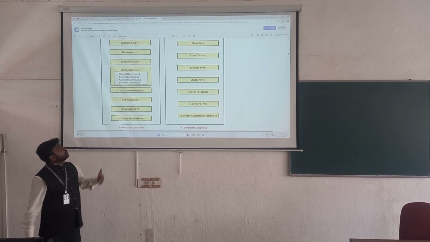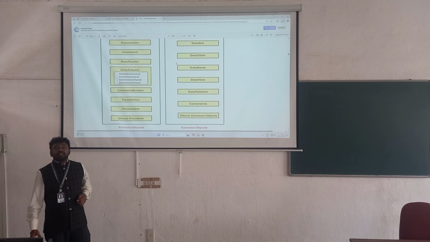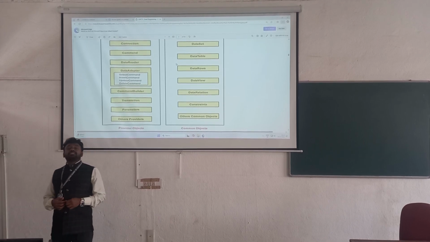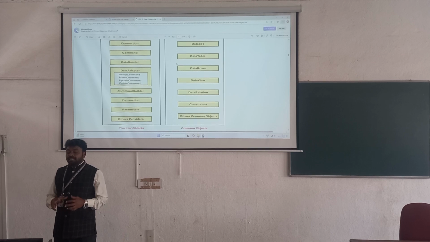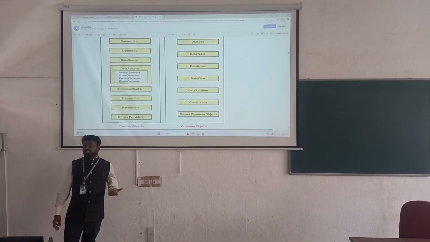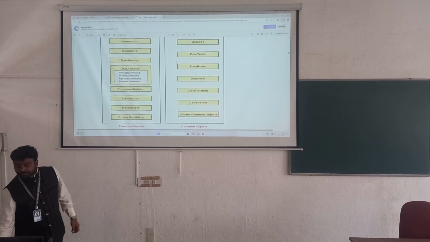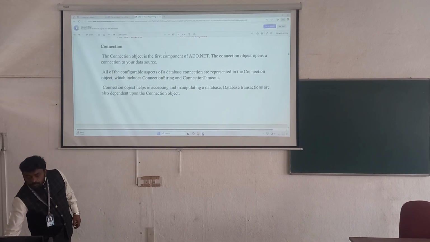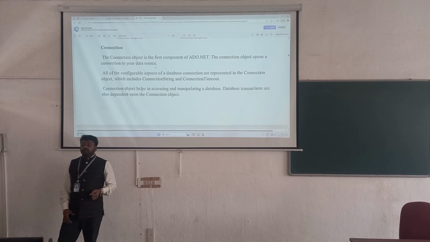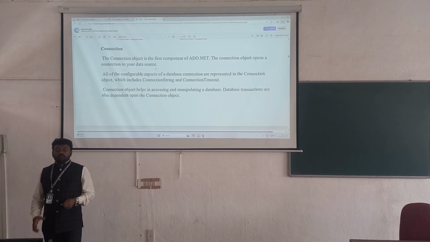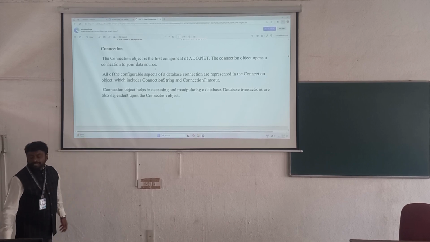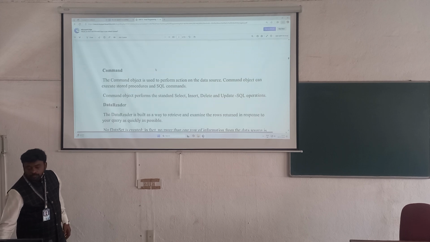Coming to our common objects, we have the data set, tables, data rows, data view, data relation and constraint, and finally other common objects. So we have the provider objects and the common objects. Now we move on to the connection. The connection is a basic component of our ADO.NET objects. Once the connection is established, only then can we transfer the data from the front end to our back end.